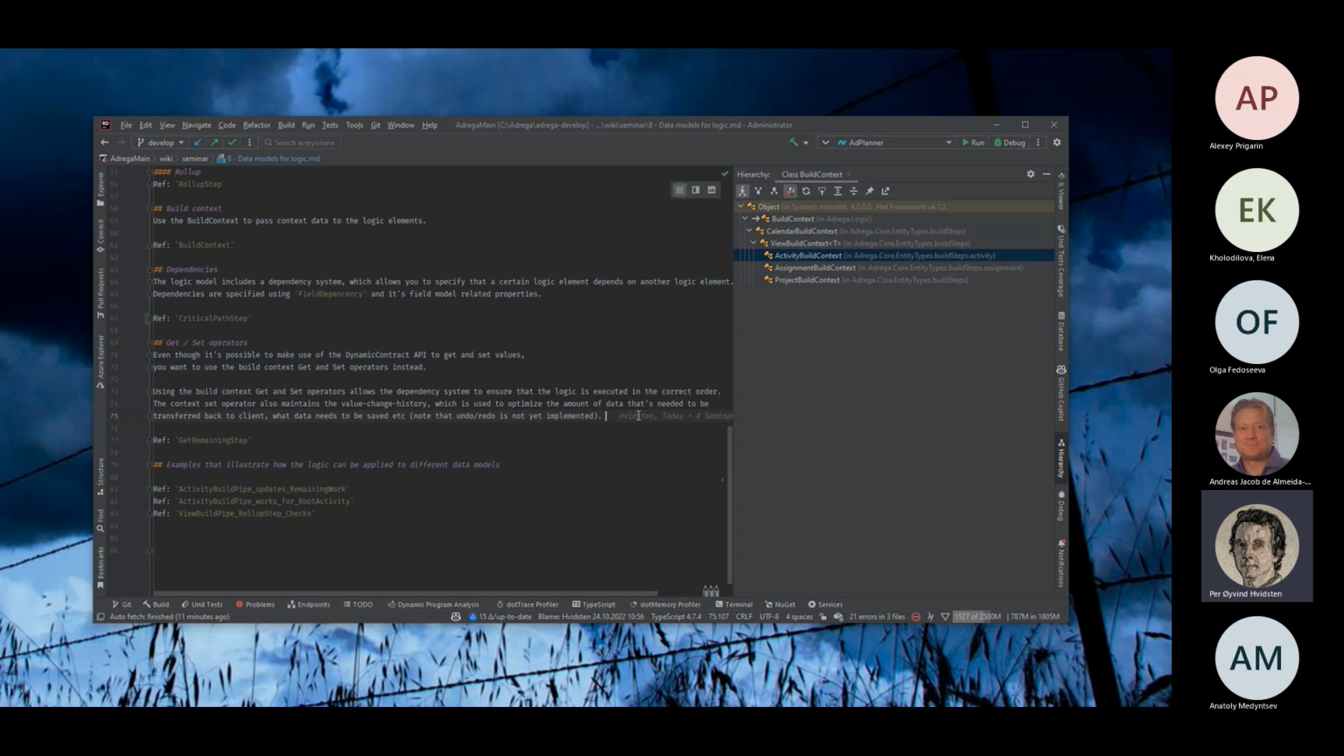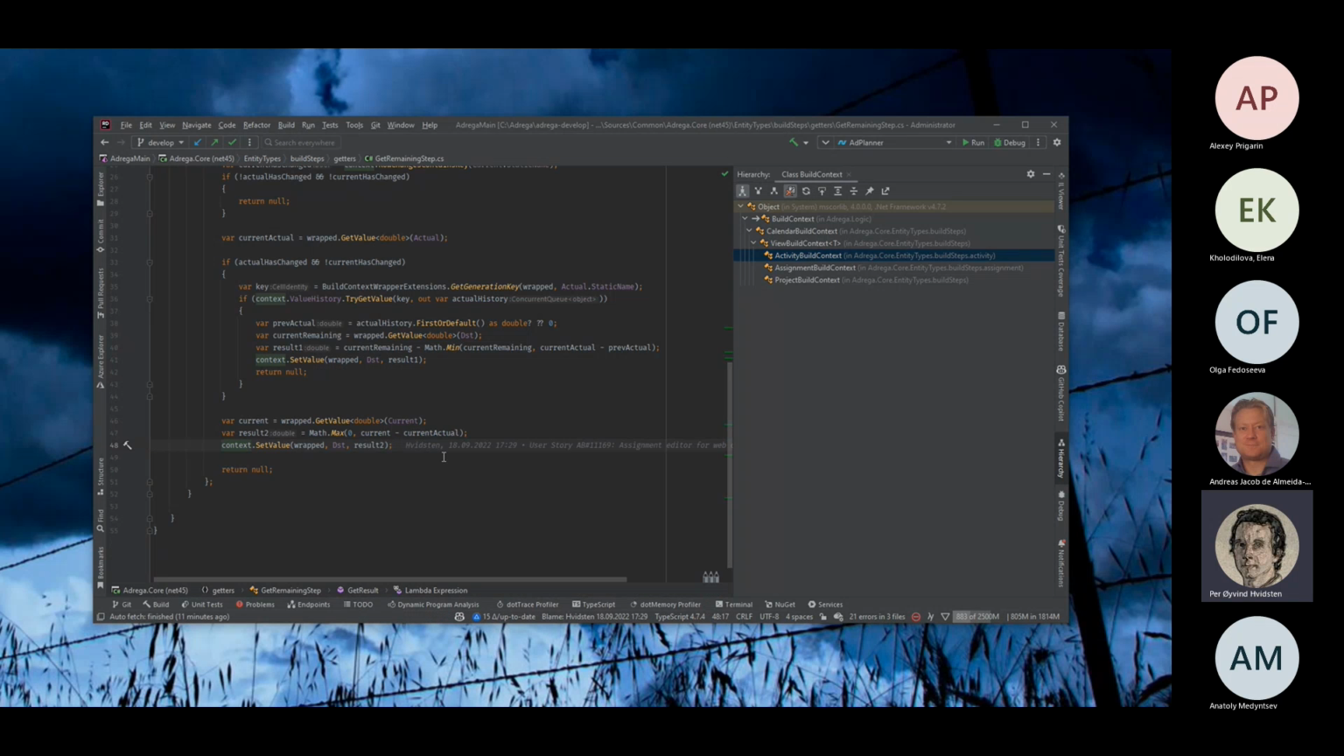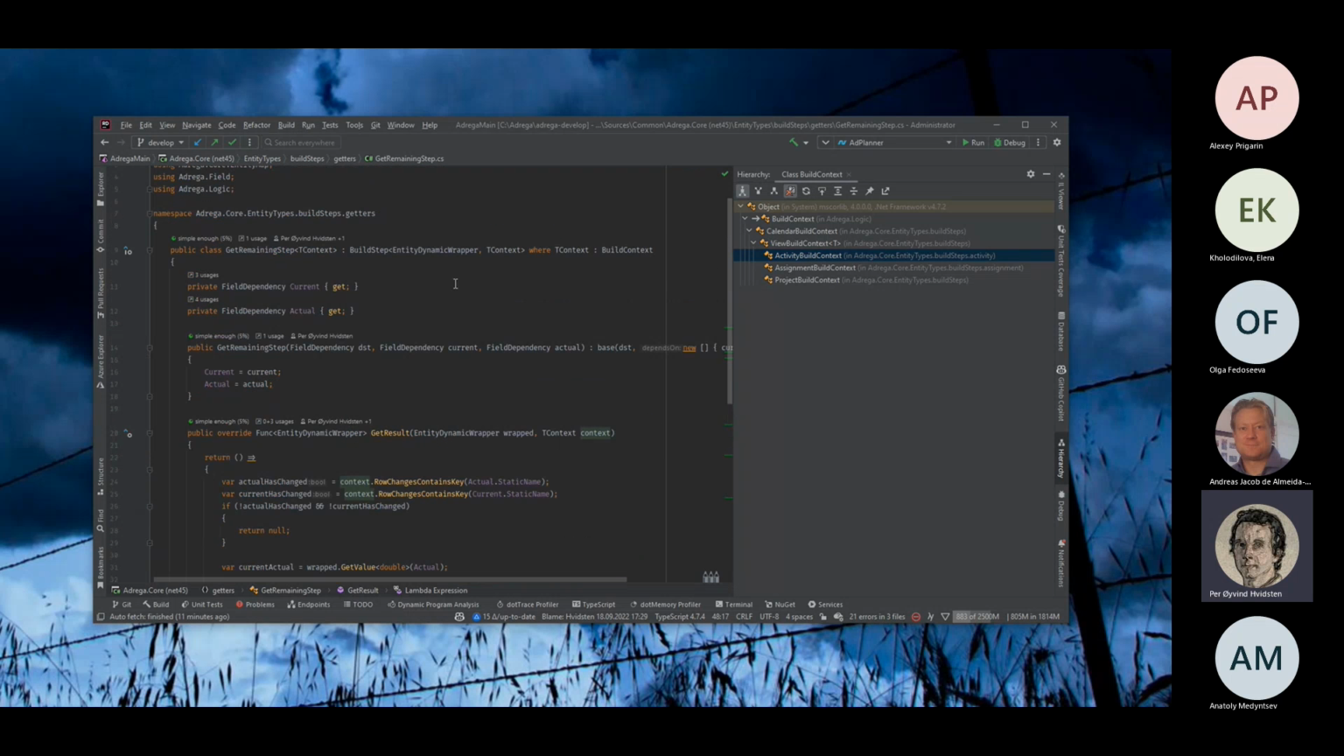Just before I do that, using these getters and setters, you get complete coverage of the value change history. And as I said previously, knowing what values have changed allows you to optimize the amount of data you transfer back to the client and what you save into the database. So let's take a look at what I mean by getter and setter. This business logic is to calculate the remaining value based on the current value and the action value.